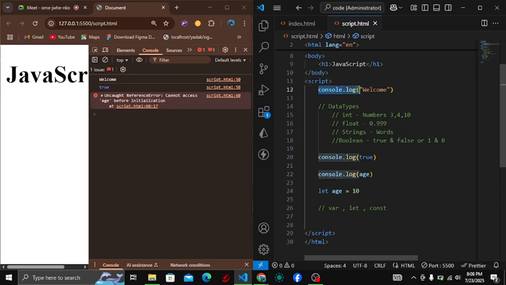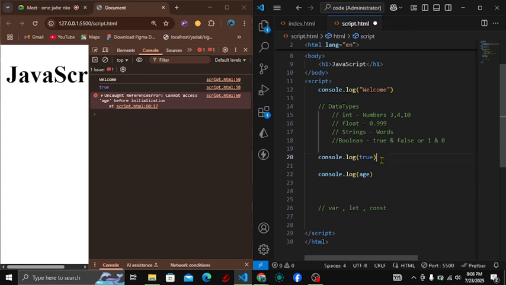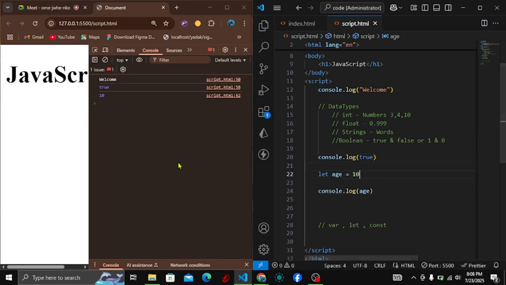So the first thing we do is console.log welcome, then we console.log true, which displayed, then we console.log age, right? So if you look, before we console.log age, we did not declare the value of age. We declared it after, right? So that is why we are getting an error here: cannot access age before initialization, right? So you can't access this age before initialization. This is before it, not after. So when we move this above where we console.log it, you see we don't have an error.